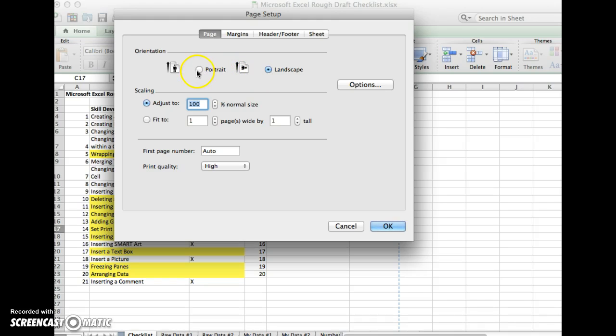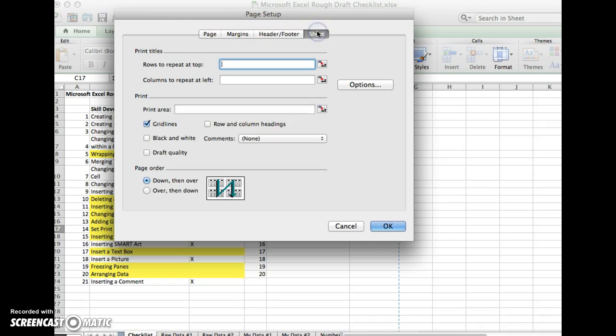We have the choice of keeping our page portrait or landscape. Let's just keep it at landscape. And let's go over to Sheet. Inside Sheet, you want to see this choice here that says Grid Lines. Make sure that your grid lines is selected.